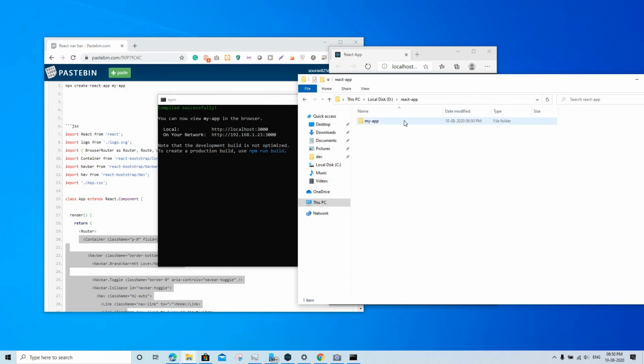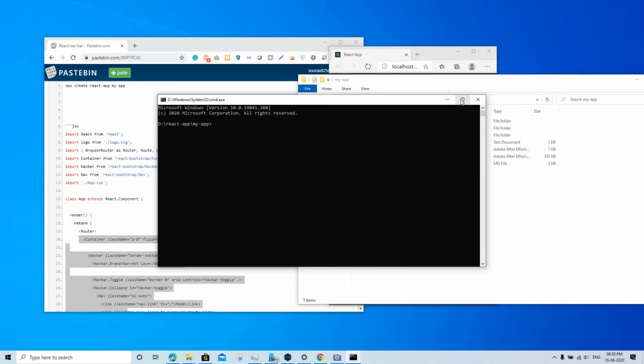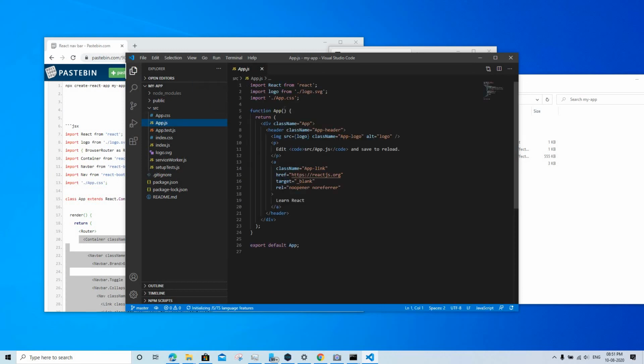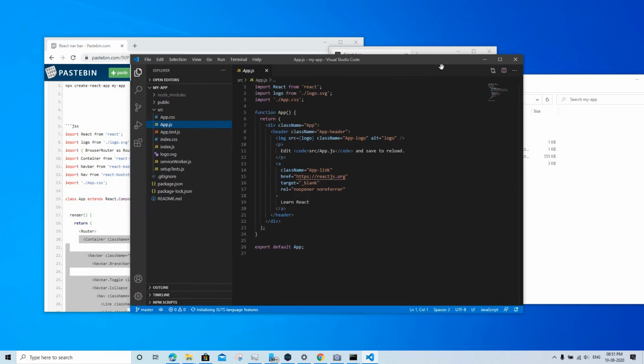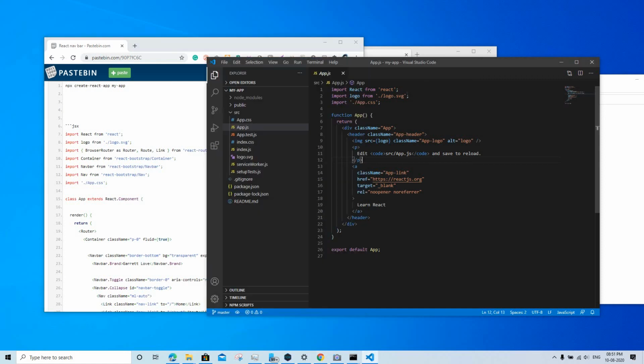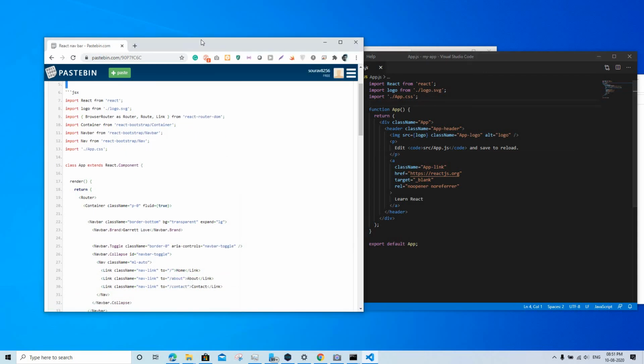So now we'll open this app in a code editor. It can be anything; I like to use VS Code. Here we go. So this is the src folder, the most important folder for the developer. You make all the changes here. You can see this code represents the code of the App.js file.